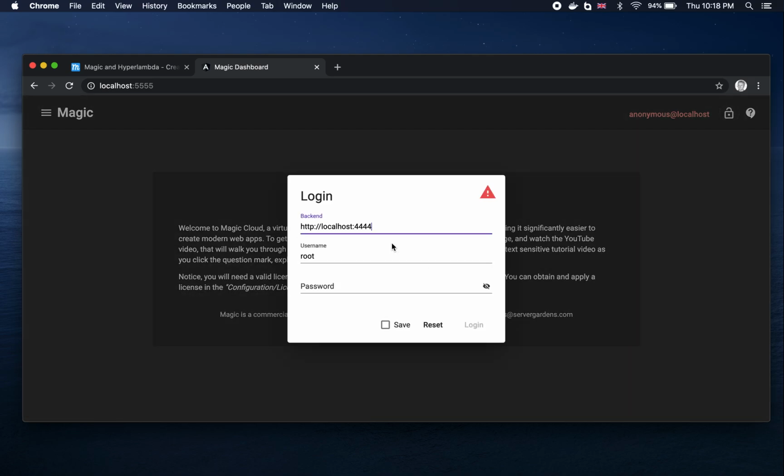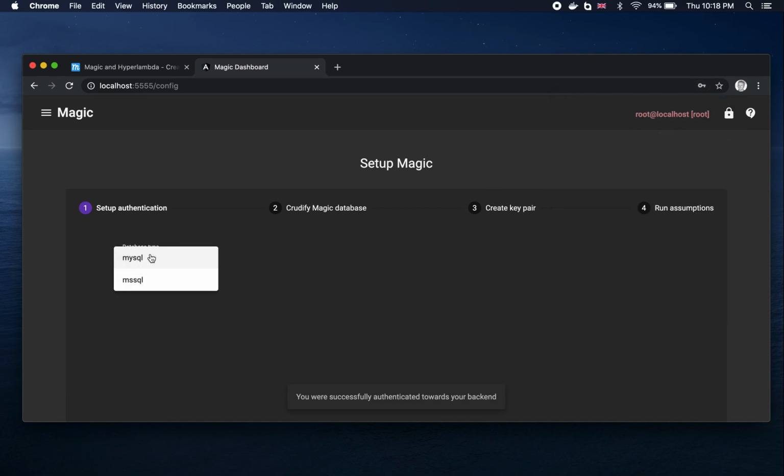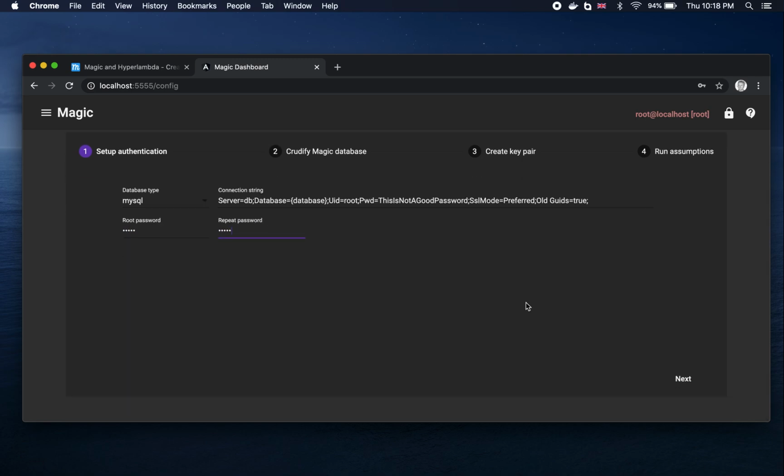Log in, choose this backend, type the password root. That is the default password. Don't bother to save it because you're going to change it anyway. Choose MySQL database. Choose, for instance, admin. Repeat it twice. It doesn't really matter because it's your local development machine, so it doesn't really need to be that secure. Keep this exactly as is.